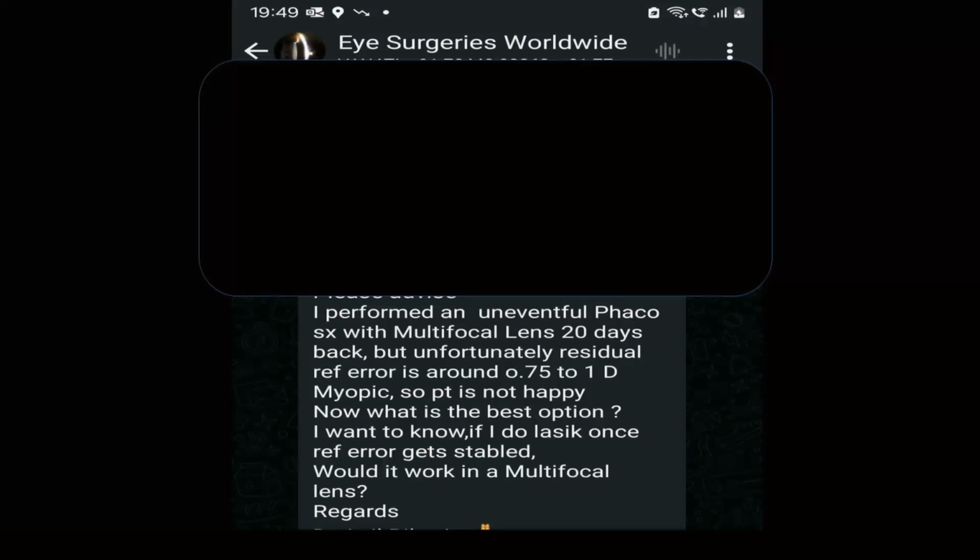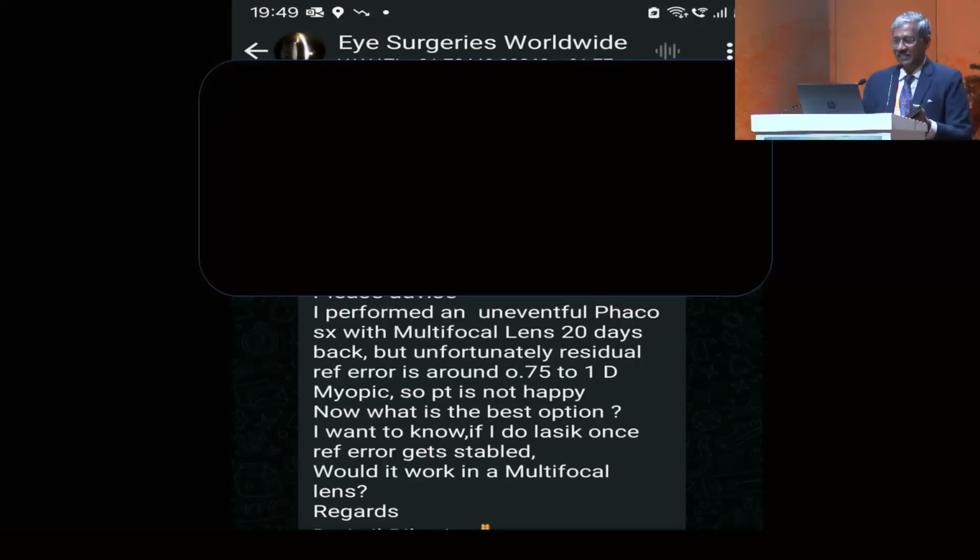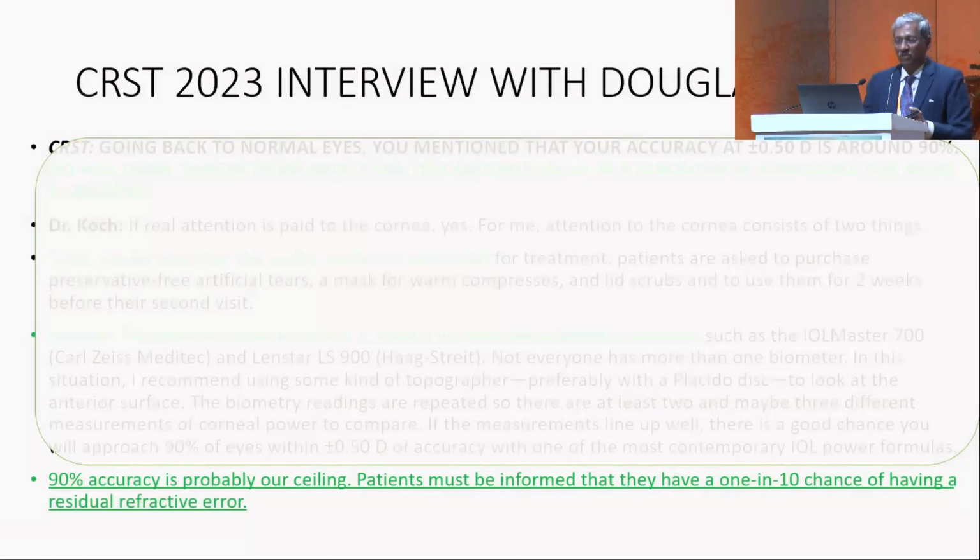In a WhatsApp group, you always end up seeing these kind of messages. I performed an uneventful phaco with a multifocal lens 20 days ago. Unfortunately, the patient has a residual error of 0.75 or 1 diopter, and the patient is not happy. Now, what is the best option? So we see these messages, and it troubles all of us.